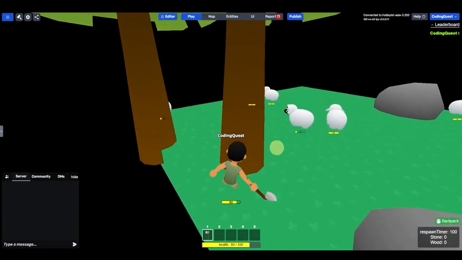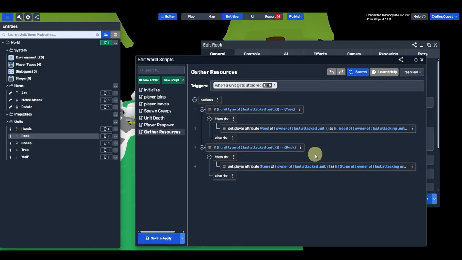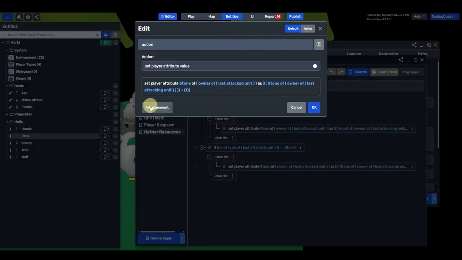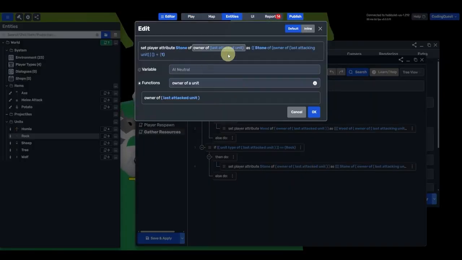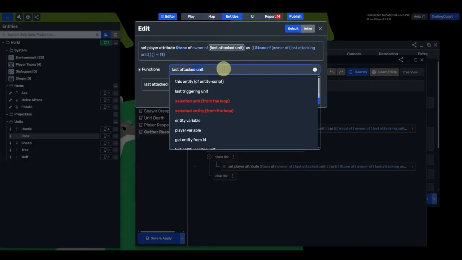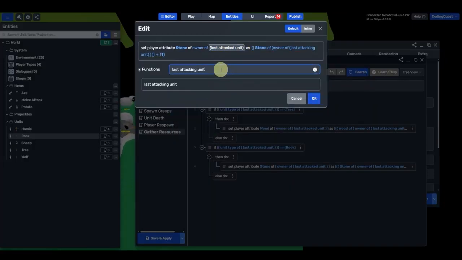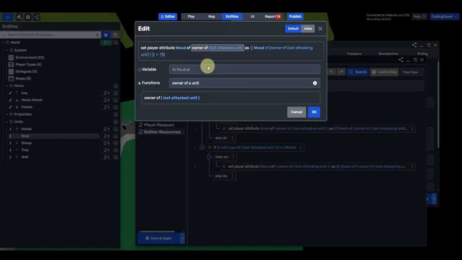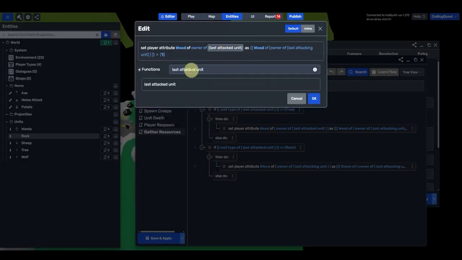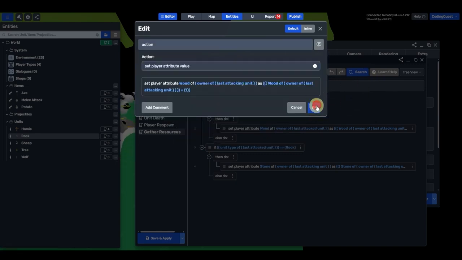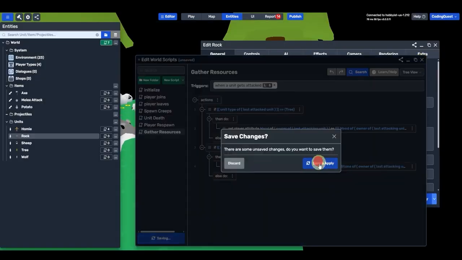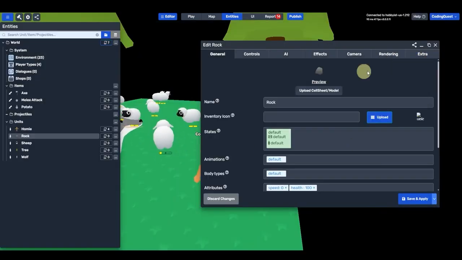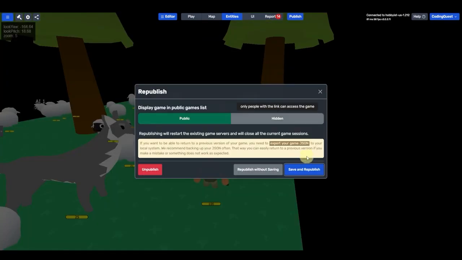And it doesn't seem to be working, so let's check out what's going on. Okay, so I made a little mistake here in the code. Here we're doing the owner of the last attacking unit, which I thought I did, but I must have done it by accident. So let's make sure we change that to the last attacking unit. All right, so let's hit OK for everything and make sure we save and apply. And let's close and publish and try one more time.